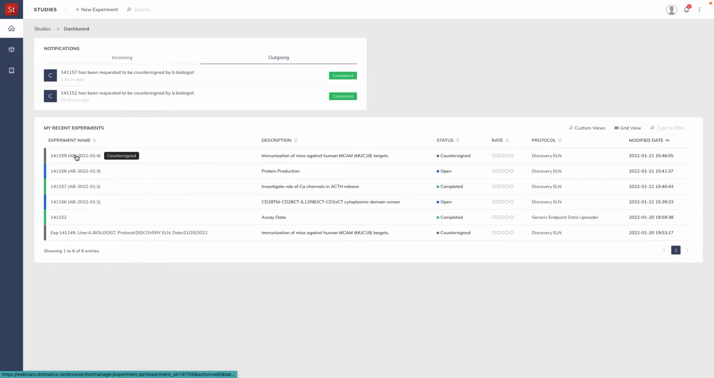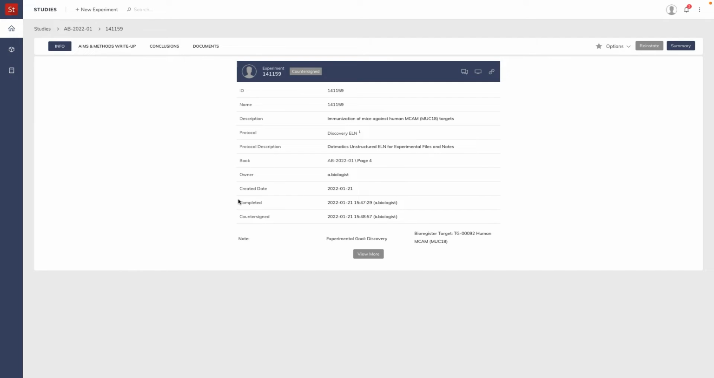We'll first take a look at a completed experiment. The front page shows me an overview of the experiment with key metadata about it. As you can see from the description, this is a mouse immunization experiment conducted as part of an antibody discovery project. You see metadata about the experiment, such as the goal and the target, as well as status information. In this case, I've completed the experiment and it was countersigned by my colleague.